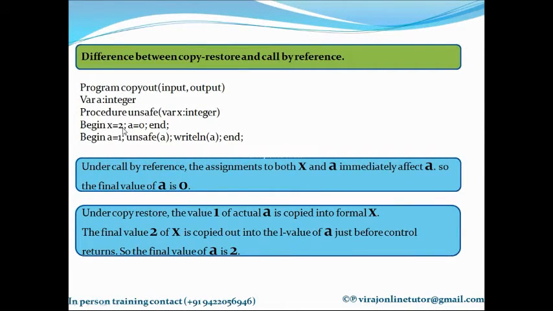It saves 2 into variable x. Variable x is a parameter. It saves value 2 inside x and it saves value 0 inside a. A is declared in the program, but outside the function. So this begin and end was of this function only, and this begin and end is of the entire program.